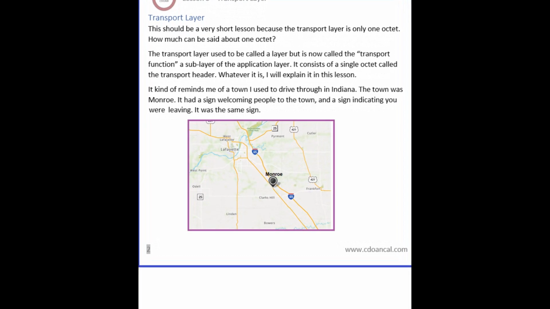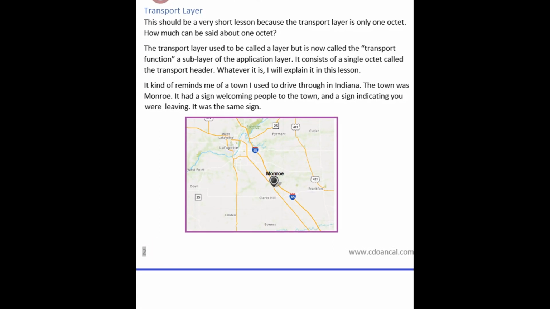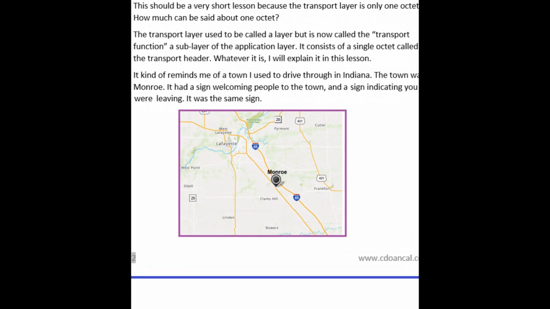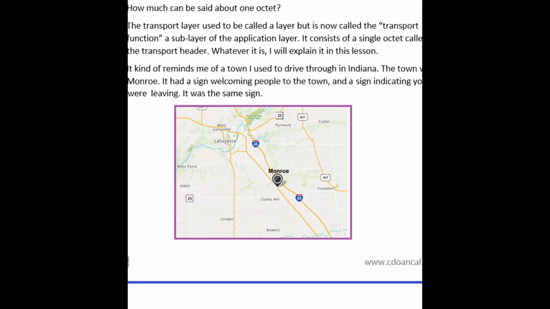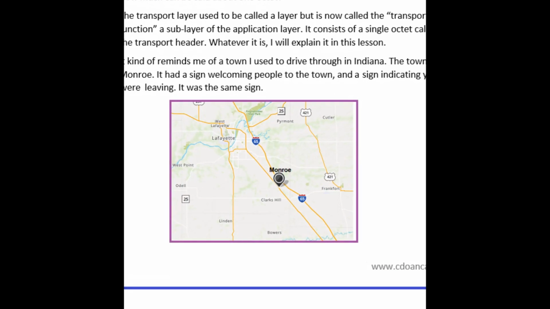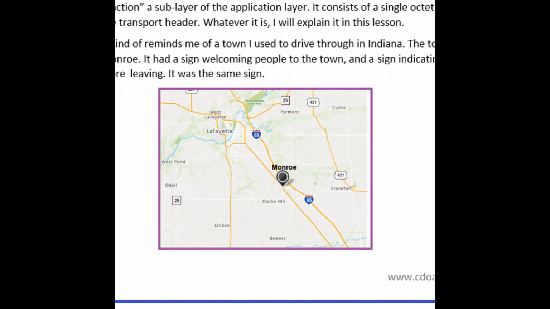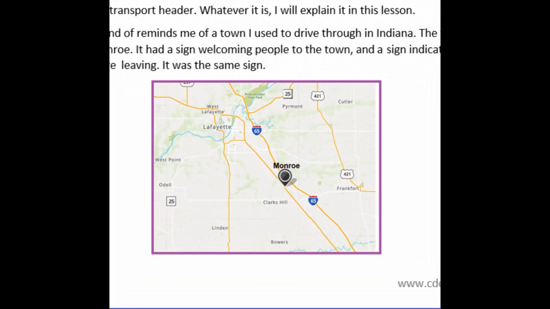The transport layer used to be called a layer, but is now called the transport function, a sublayer of the application layer. It consists of a single octet called the transport header. Whatever it is, I will explain it in this lesson.